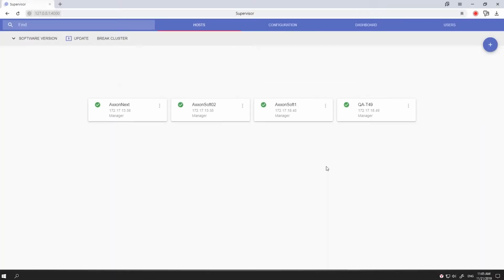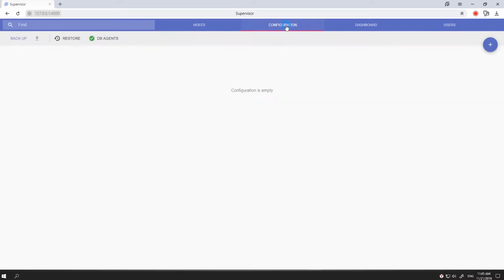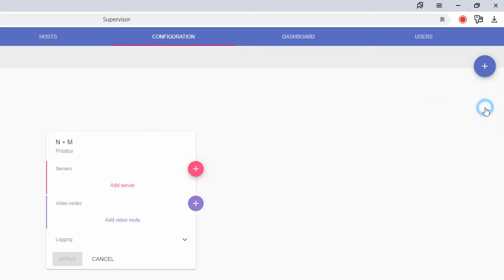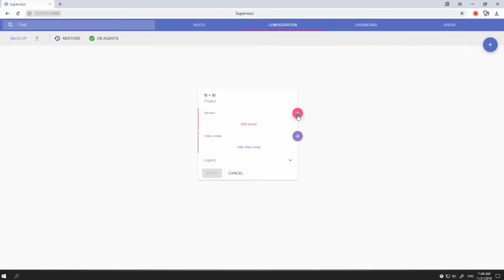Open Supervisor Settings. In the Configuration tab, click on this button and select N+M configuration from the list. Add the required number of servers to the configuration. Add All adds all servers in the cluster.